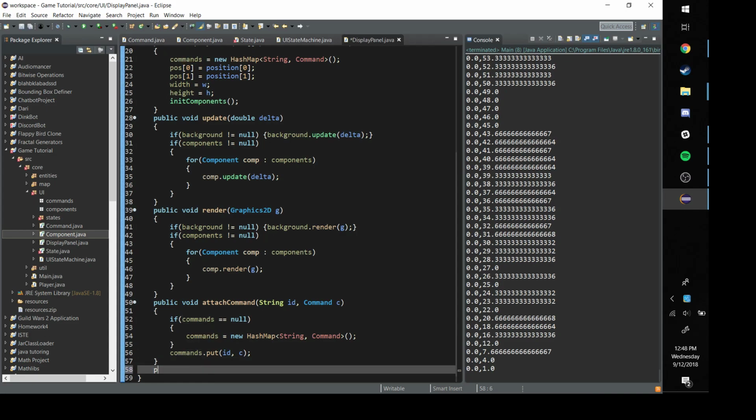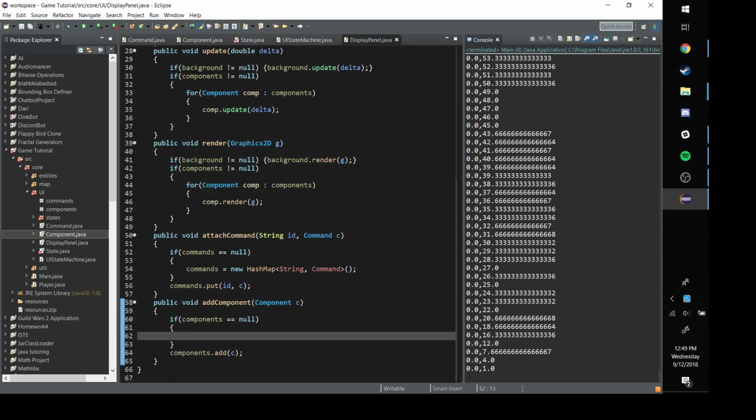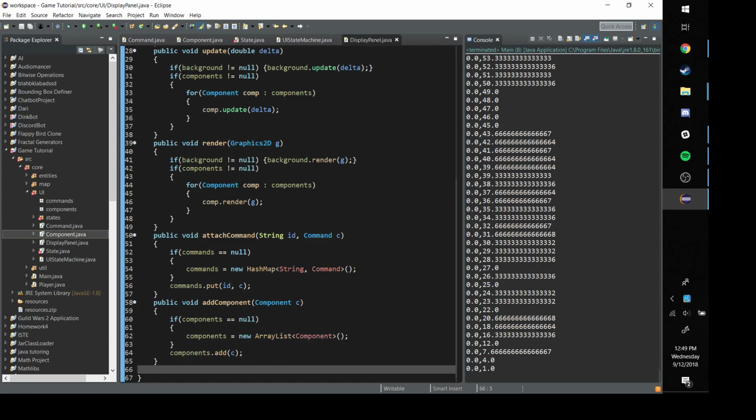While we're at it, let's make a way of adding a new component. Public void add component C, and we'll just do components.add C, like that. Although we should check if our components list is equal to null, like we did above with the commands, and if it is, then components equals new array list of components, like that. Okay, so now we have a little bit of error checking there. We have a way to add a component.